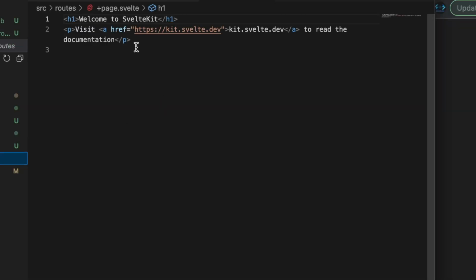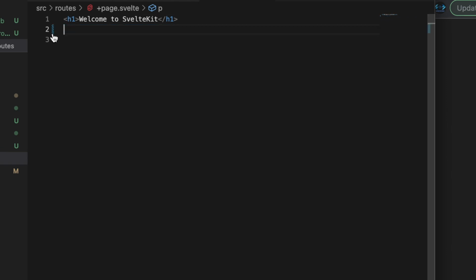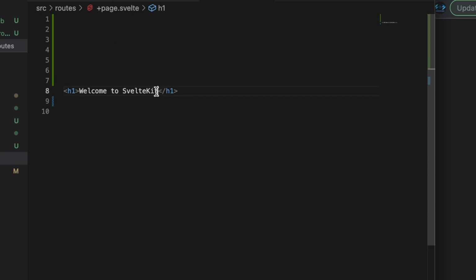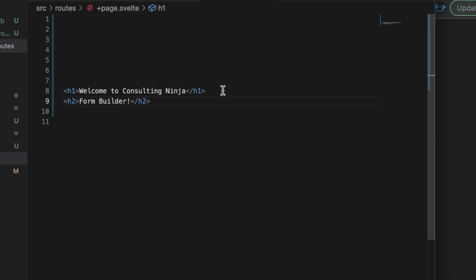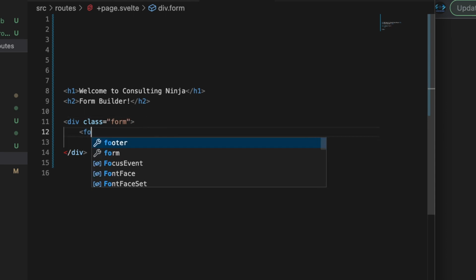What we first need to do is let's get rid of this p tag, and we're going to need a script, so let's move this down a bit. So let's say welcome to Consulting Ninja, and we'll create an h2 and say form builder or whatever you'd like. And then we're going to put the rest of this in a div so that we can add our little styles, class equal to form. And then inside of here, let's make a form element.